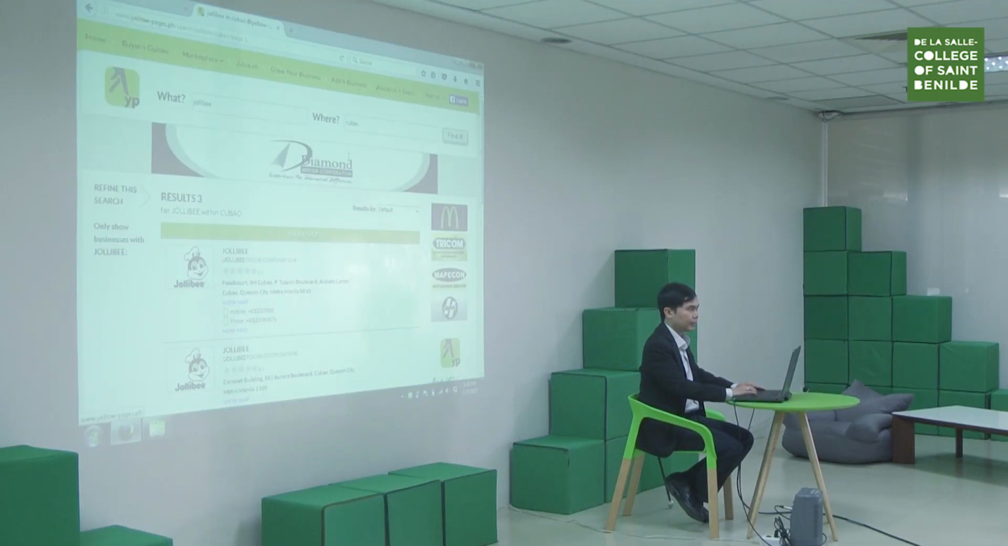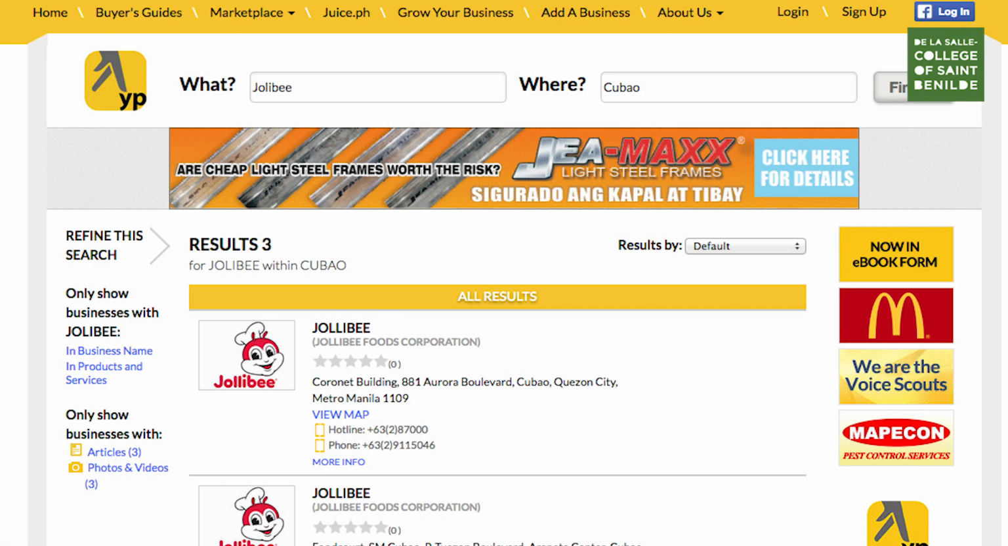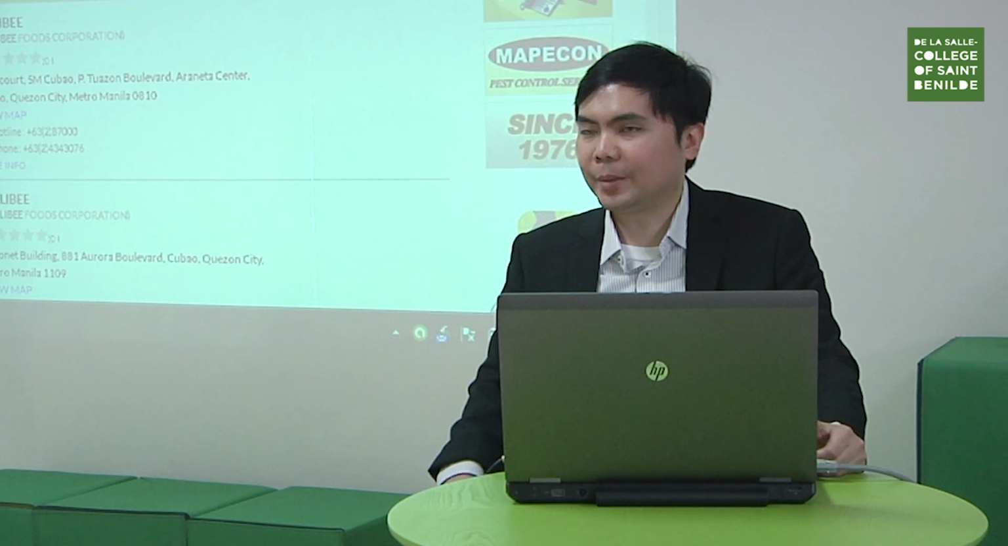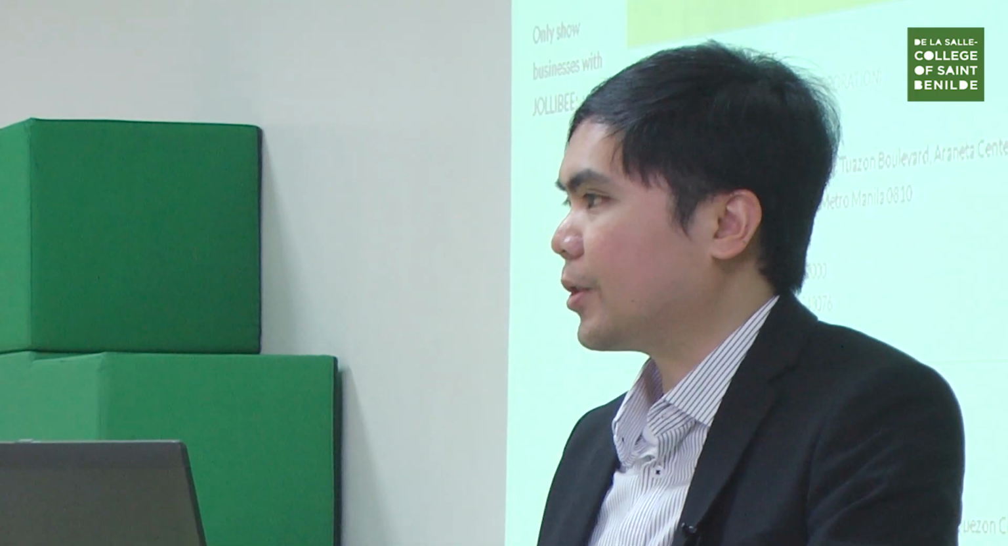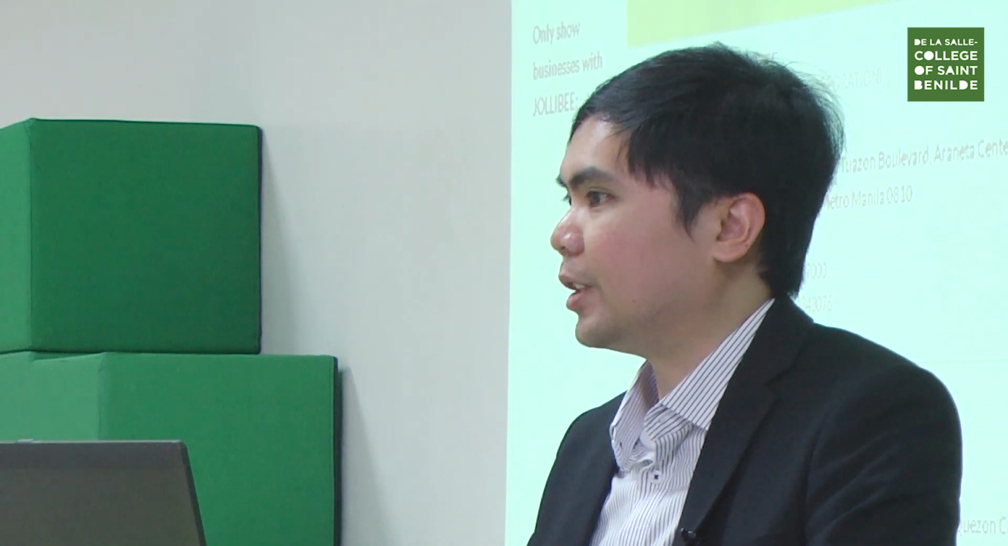Jollibee in Cubao at Yellow Pages.ph, Mozilla Firefox. So it said Jollibee in Cubao and then Yellow PH. So this search results page is an example of a web page that has properly descriptive page titles. The reason behind that, again, is because the screen reader read the page title being Jollibee in Cubao at Yellow Pages.ph. So Jollibee in Cubao properly describes the main content of this web page, which is the search results page for the contact numbers and contact information for Jollibee in Cubao.